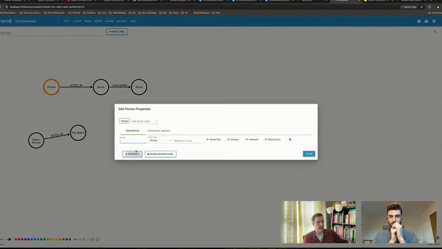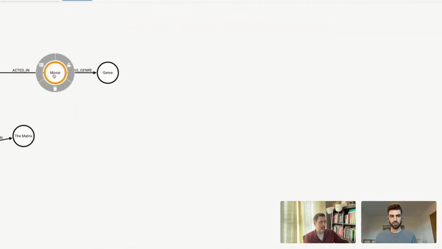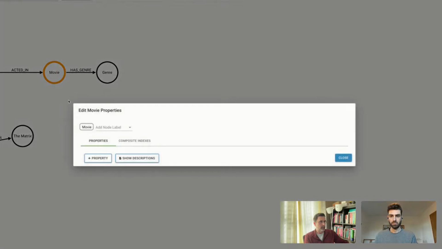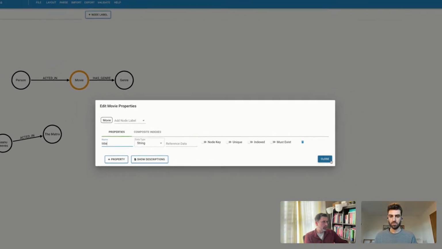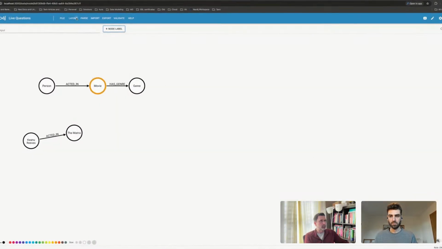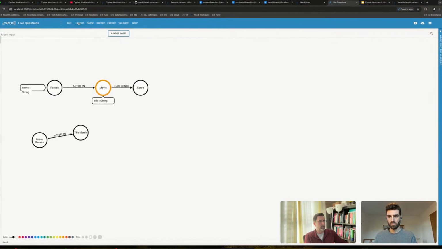Let's just add a name property, and let's add a title property. And I'll show you another thing real quick. You see the properties aren't showing up, and the reason is that I previously turned off the display of the properties, but now they're back. So you can toggle them on and off here. Same with the secondary node labels, like that. And so now we've got this.